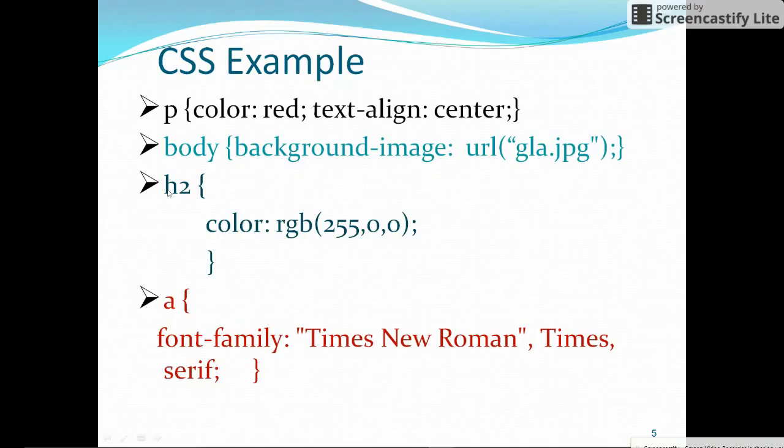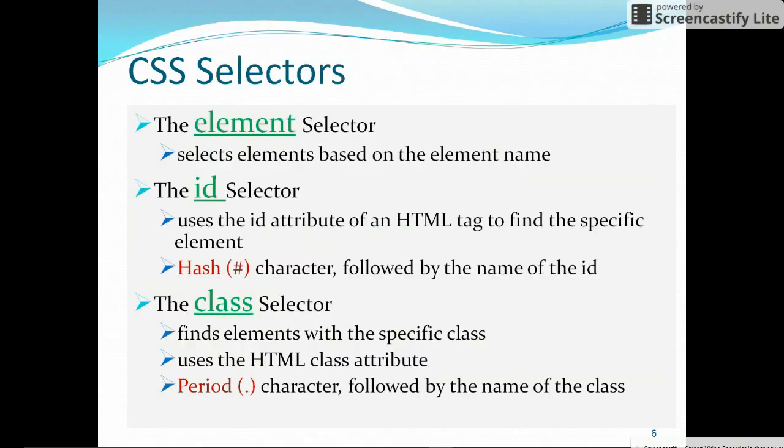But what happens if your page contains multiple paragraph tags and you want to decorate a certain paragraph tag, not every one? So there arises a need for the concept of ID and class. There are two things, ID and class. An ID selector is accessed in CSS using the hash, and a class selector is accessed using a period or dot.